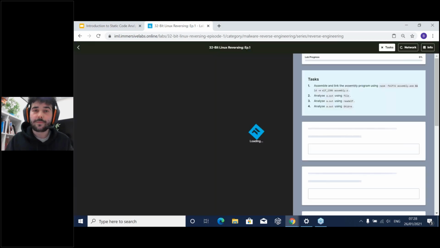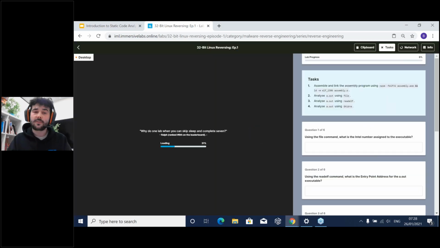So if we go into 32-bit Linux reversing, for example, again, this is a Linux environment, takes 8 seconds to load.